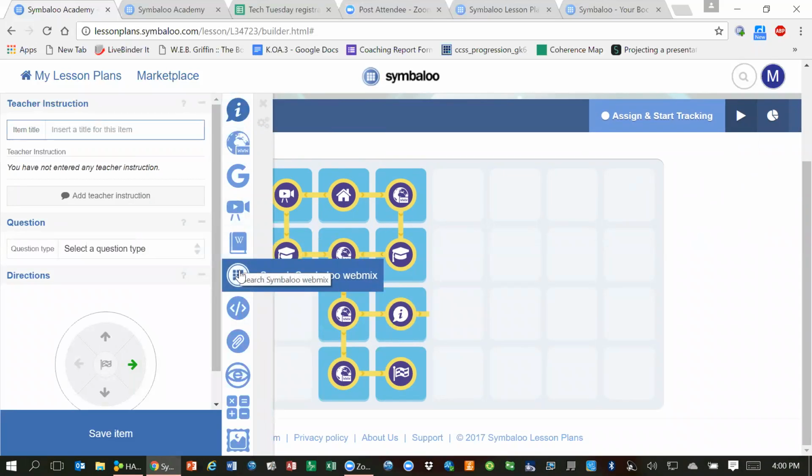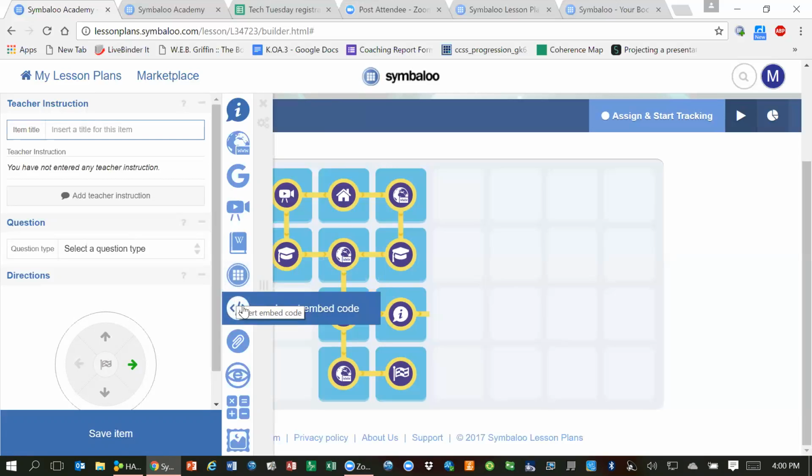I can search for a Symbaloo web mix and add a whole web mix right to my Symbaloo lesson plan. If I've already developed a web mix of games and I want my students to have access to all those games, I can just add that web mix. I can insert an embed code, like if you have a game or something, or Google Slides, and I want to embed the whole slides in there. I can use the embed code.